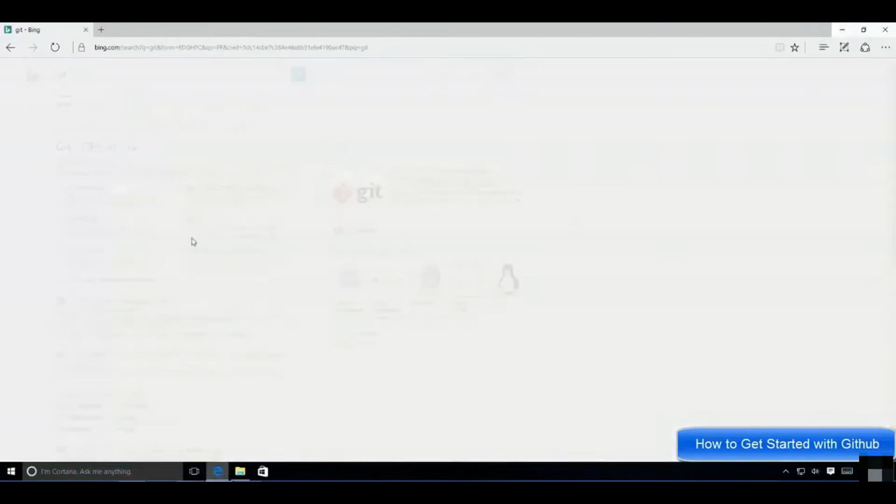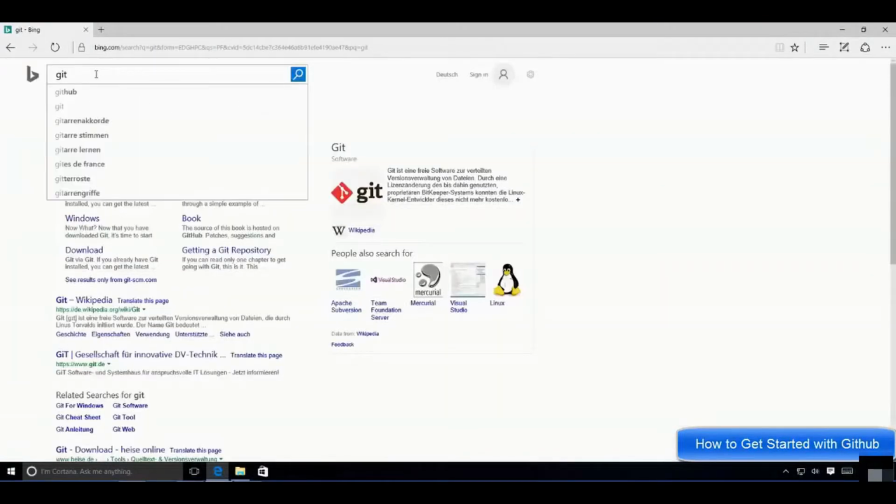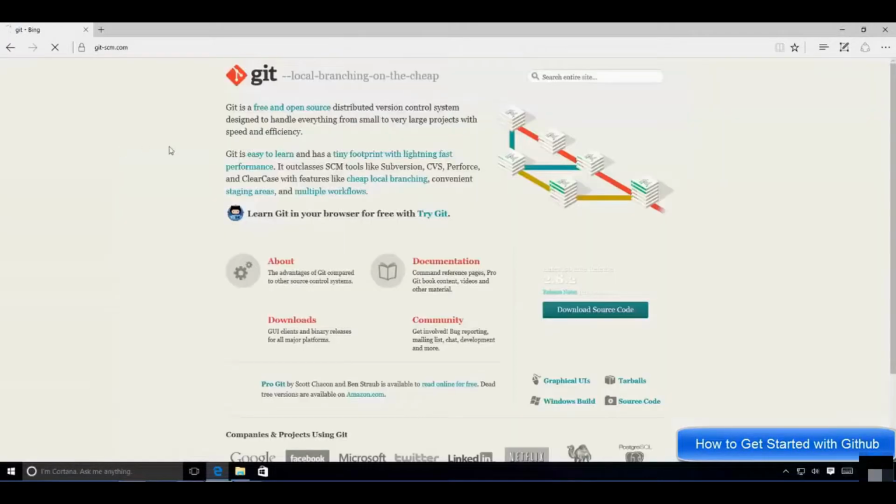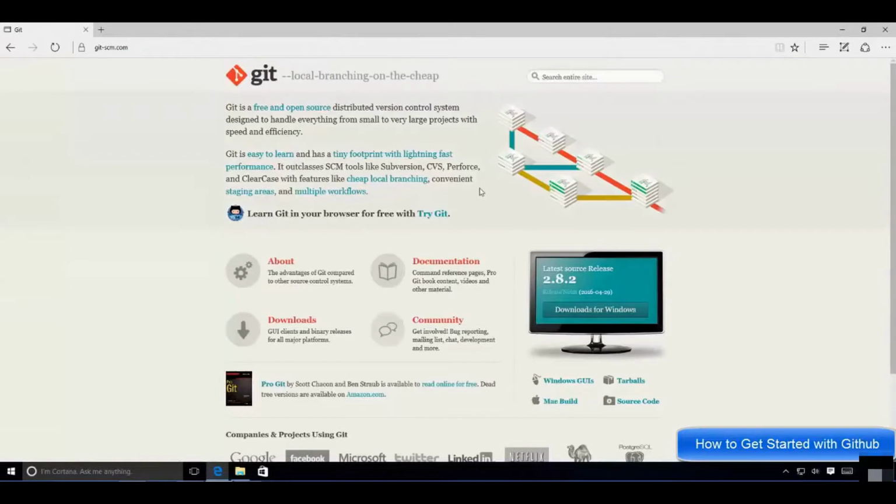So open your favorite browser and search for Git here. The first website which will appear here will be from git-scm.com. This is the official website from which we can download Git. So just click this website, and once you are inside, you will be able to see the download button or link here, which is this one, right? So just click this link, or otherwise you can just click here also, which is download for Windows, right?